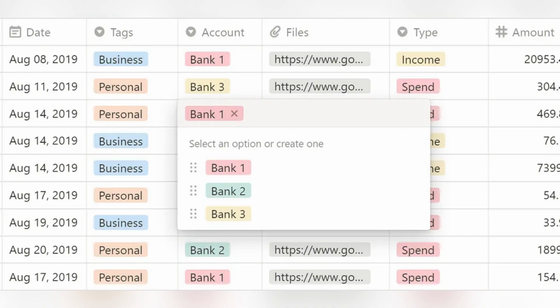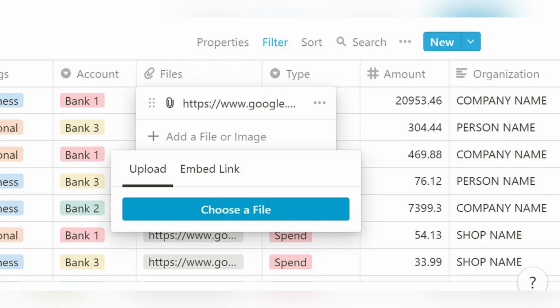You can also add columns for a transaction description, amount, category, or even person or organization involved. These additional properties let you filter and sort your table by spending type, account, or time period, giving you insights at a glance.